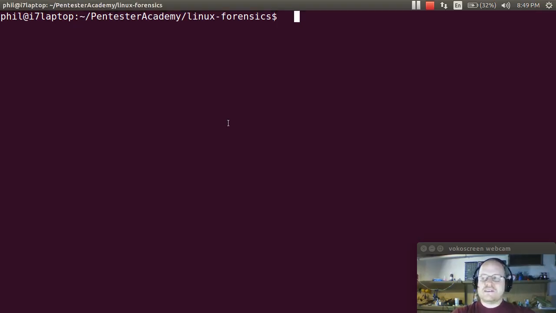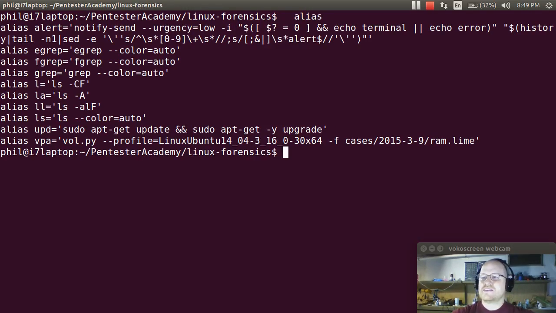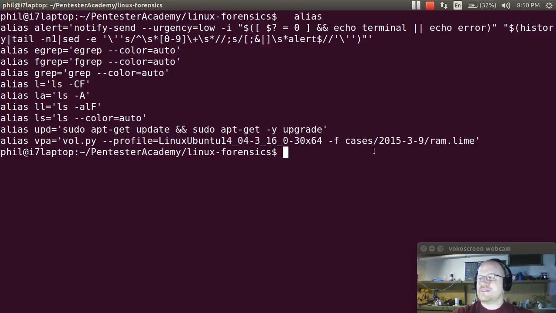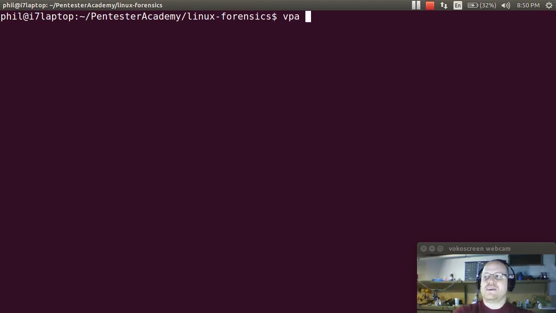Well, it's pretty easy. As always, we'll use our favorite plugin. So once again, this guy right here, vol.py --profile, and -f, the name of our Lime file. So I'll say VPA Linux, and now I want to recover file system.